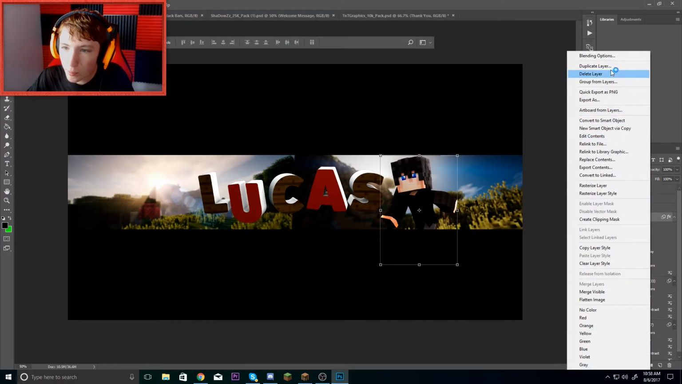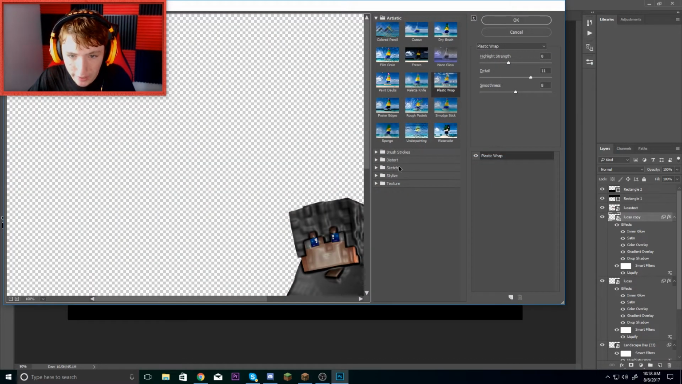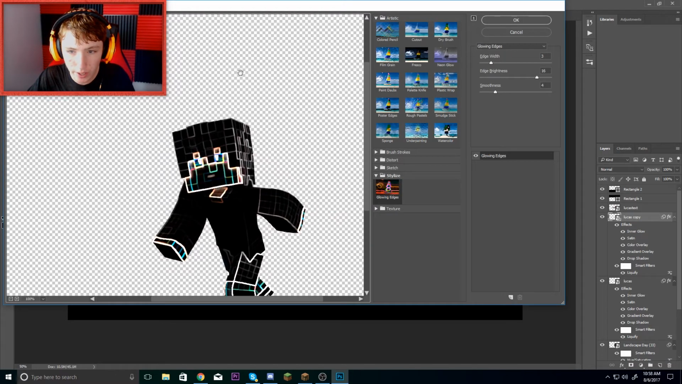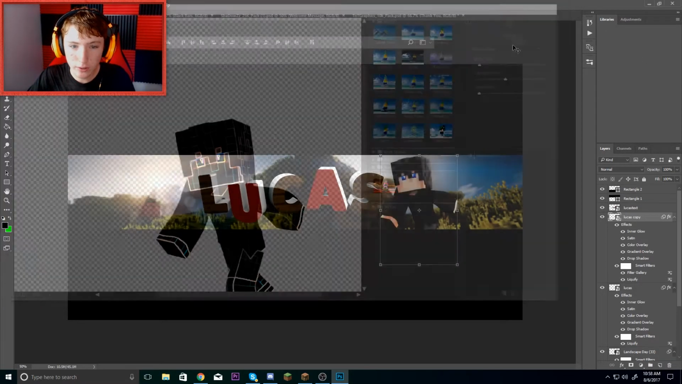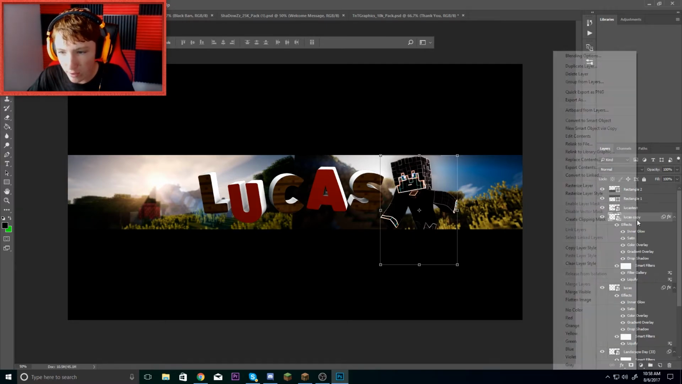Now we're gonna duplicate the layer. We're gonna go to filter and filter gallery. And what we're gonna do is we're gonna stylize and glowing edges. I'll have it at, let's turn that down a bit. So right about there, maybe like there, and then like that. So right about there is that, and we're gonna click OK. And you get this weird glowing effect. Hey, that looks cool, but that's not what we want.